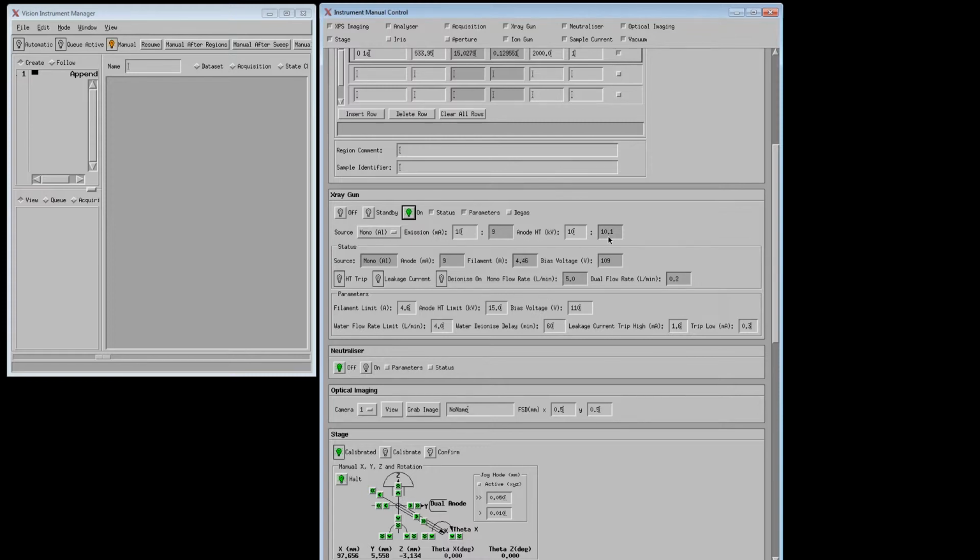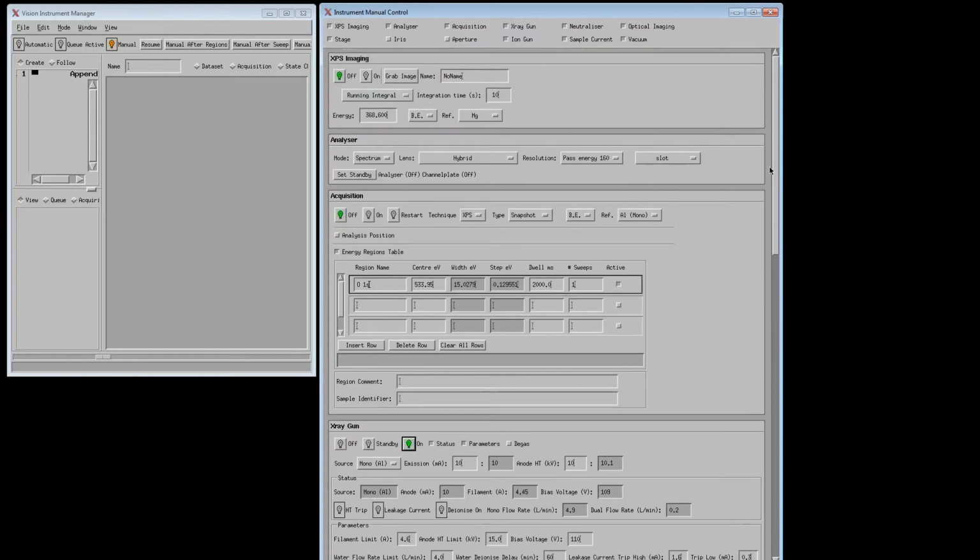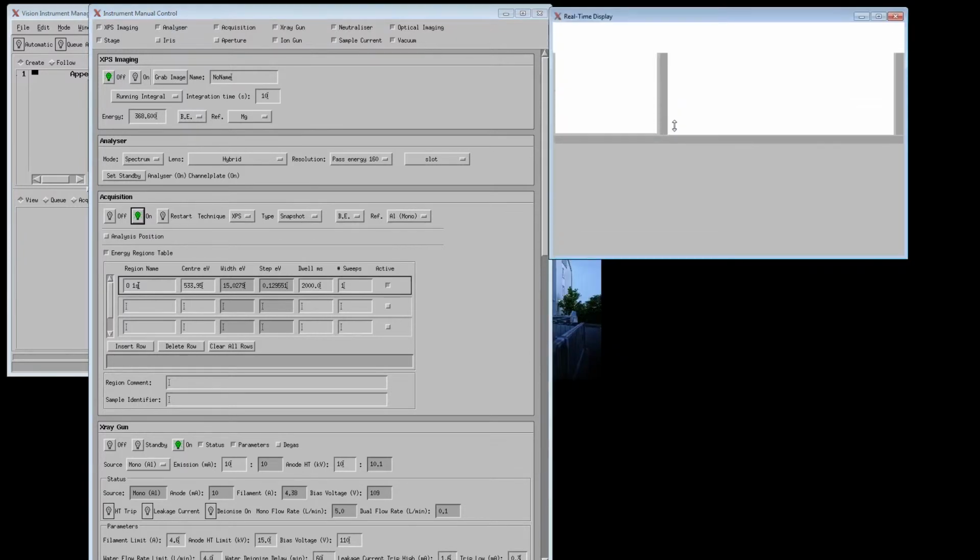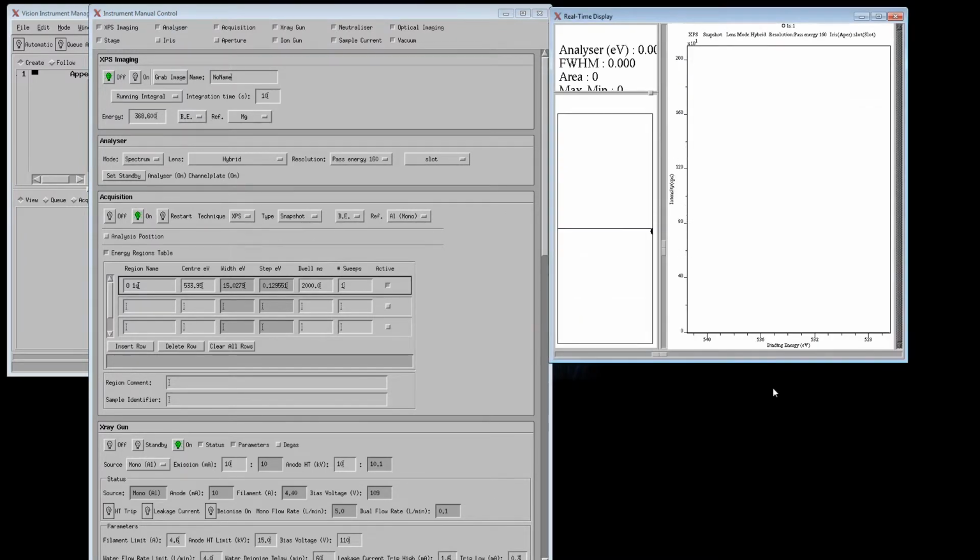As we reach the desired current and voltage, we go up to the acquisition tab and turn it on. It takes a couple of seconds until you start to see something. In the meantime, you can open the real-time display. Here we can track the number of counts or CPS, or counts per second.